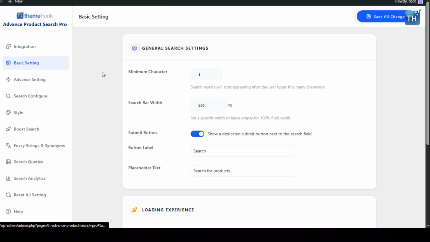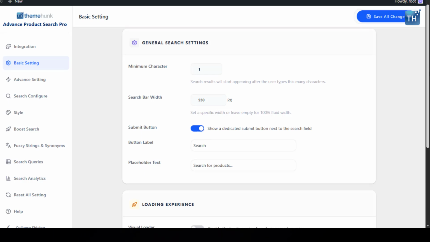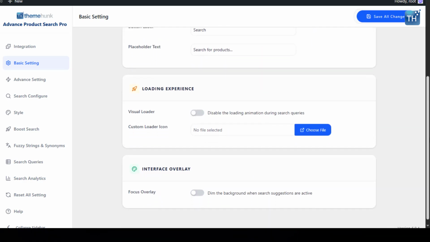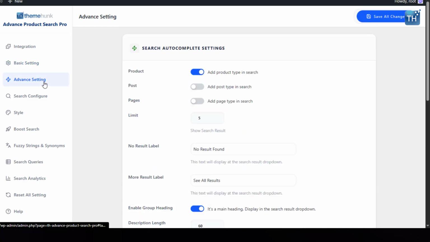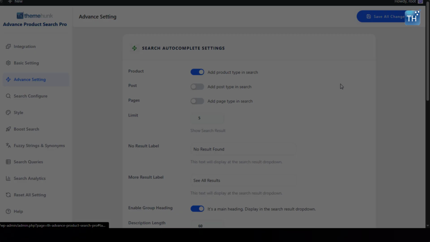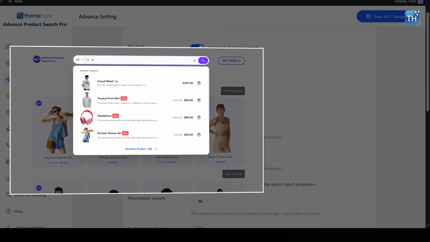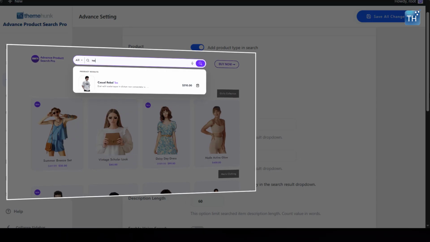Basic settings helps you control when search results appear, customize the search bar layout, and keep the interface clean and user-friendly. Options like the loader and background overlay are important because they provide clear visual feedback during searches. Advanced settings lets you control what appears in the live search results, such as showing products, limiting the number of results, and displaying helpful labels when no results are found.